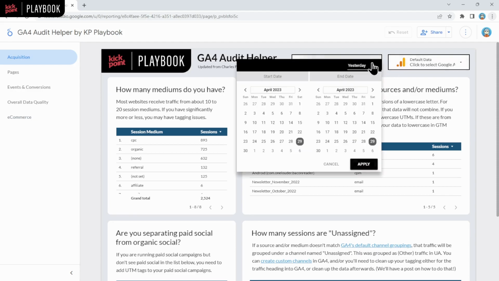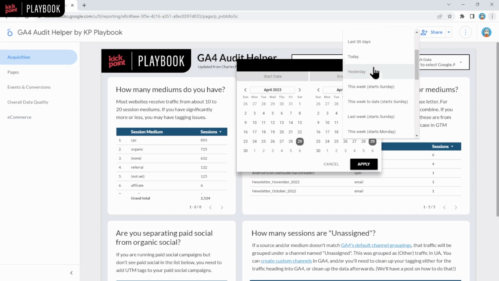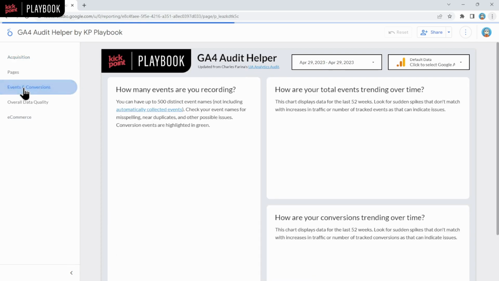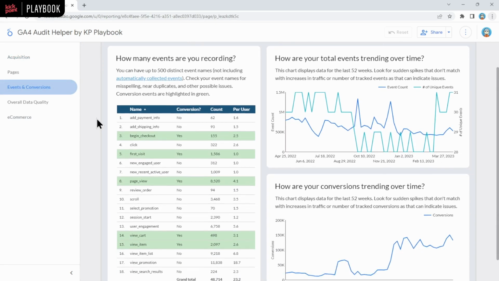So I would recommend opening this up, and then you can change the time period to be what works best for you, 7 days, 14 days, 28 days, etc. But for this example, we will leave it at just 1 single day. Now, while this dashboard is really useful for checking on all sorts of GA4 issues, right now we just want to know if you have a messy auto-generated GA4 that you're going to need to clean up or start fresh with. So once you load up your GA4, we're going to take a look at this events and conversions page, the third page here. And then what we're going to look at is this table here.